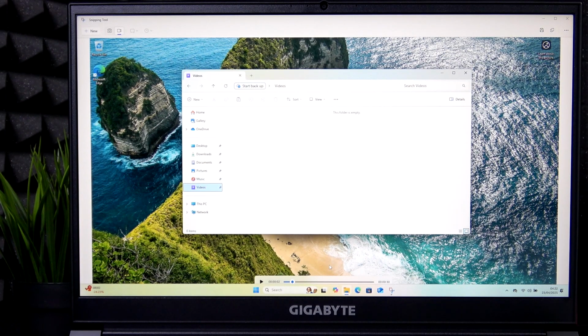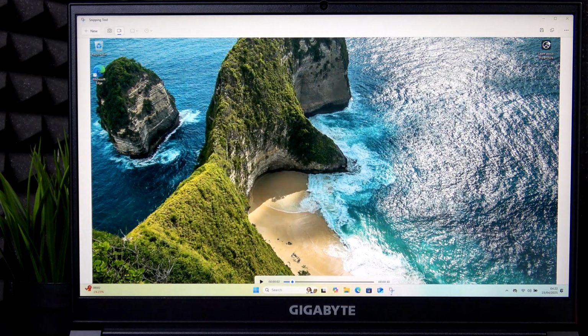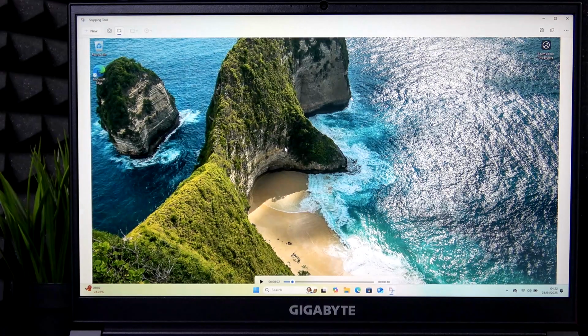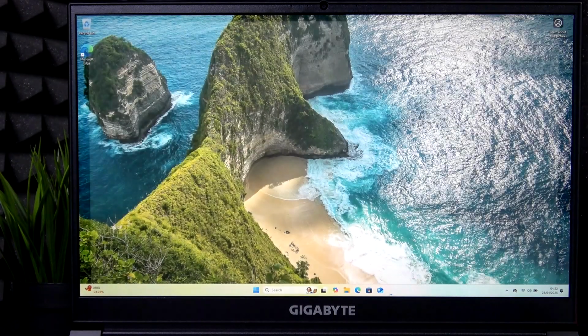In videos in File Explorer, you can see actually it didn't get saved, so what I should do is click on this button, save. Now I'm gonna head to the videos. Let's leave the name like that and click on save. Now it's saved, so I can close it.